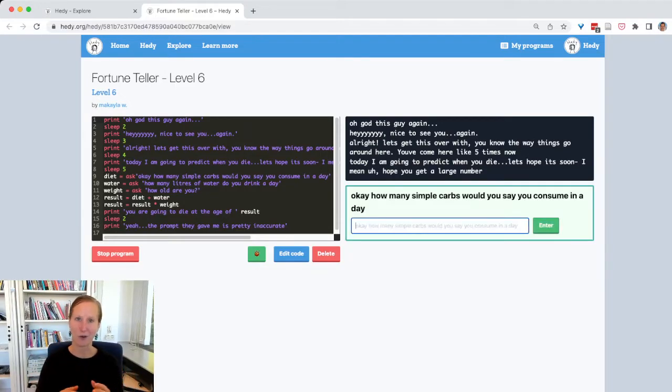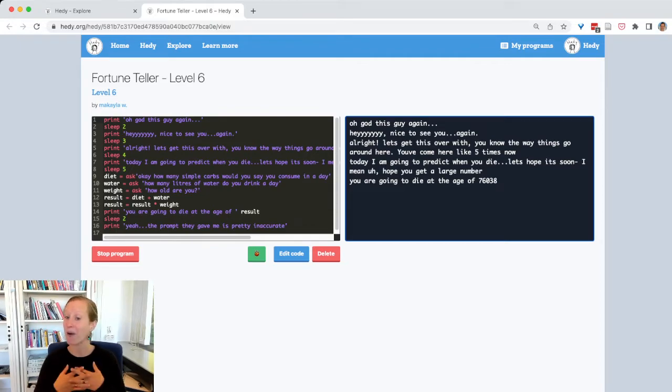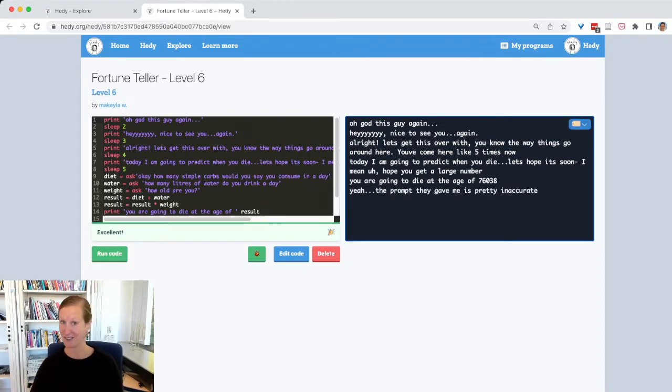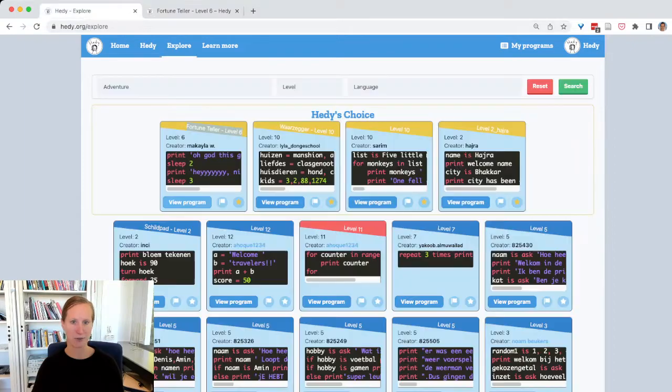It showcases what's possible in level 6 because it has some calculations. So how many simple carbs? 2,000. And how many liters of water? Well, maybe 1. I am now 38, and then the program predicts that I'm going to die at the age of 67,000 and a bit more. Okay, this is hopeful.